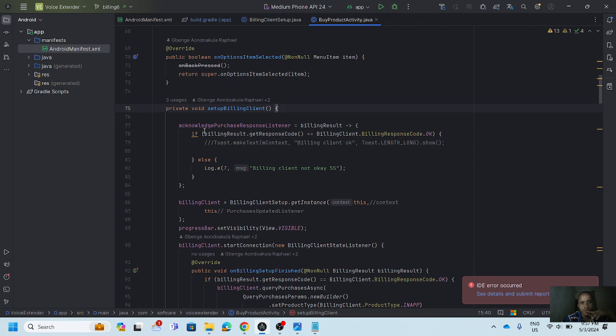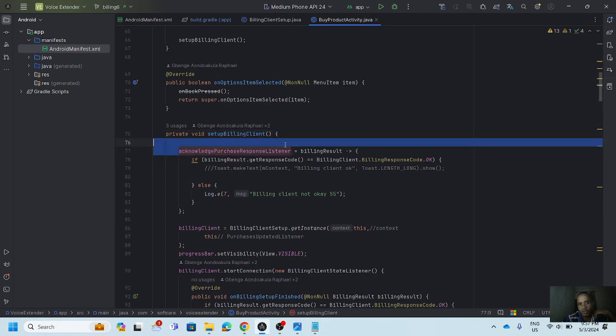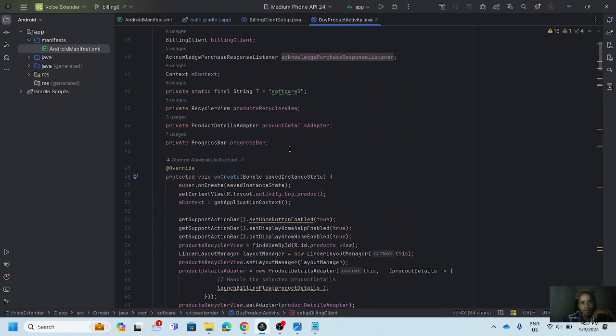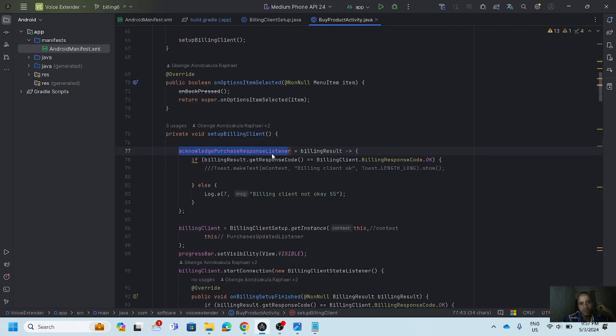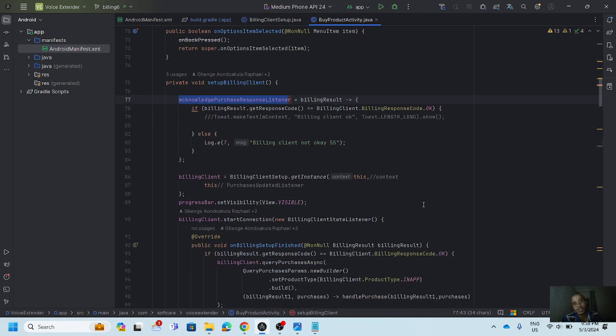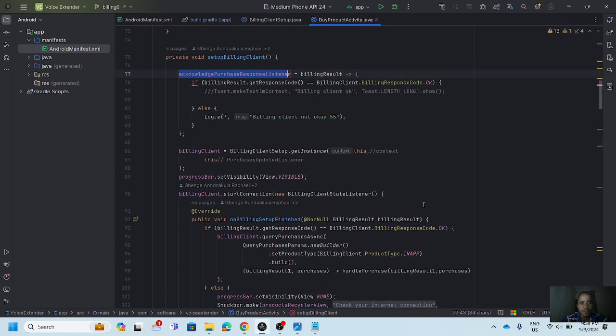Going to setting up our client, you see we already created a variable, acknowledgement response listener, up here. As a matter of fact, the name is very good: the acknowledgement listener is acknowledging when you come in. If the billing response equals OK, that means that particular person has a Google Play service that can use this billing system. There are some phones that cannot use it, like old versions of Android.